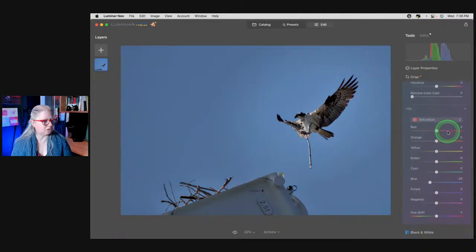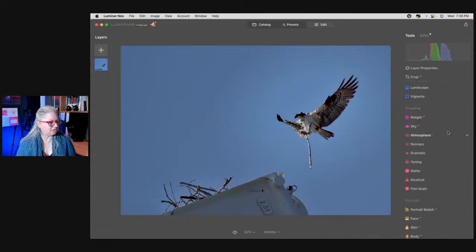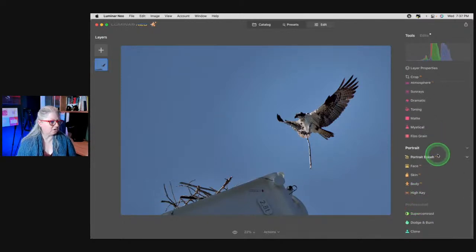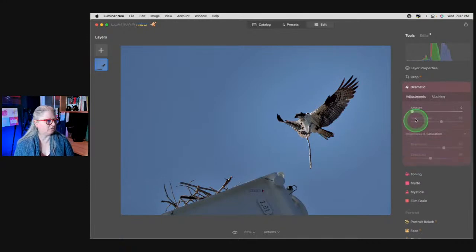There's another tool in Luminar that is great for doing that, and that's the high key tool. High key, which is under portraits, or you can use the dramatic tool. So dramatic will lower the saturation usually as well. Okay, so I usually do like that. Okay, so dramatic. So let's see how that's working. So dramatic really actually highlights him really well. Okay, let's just go further with it.